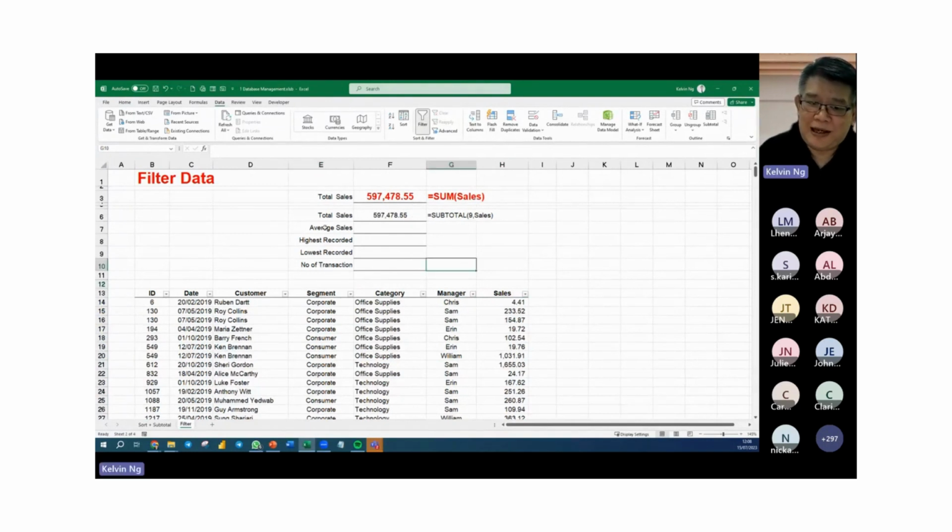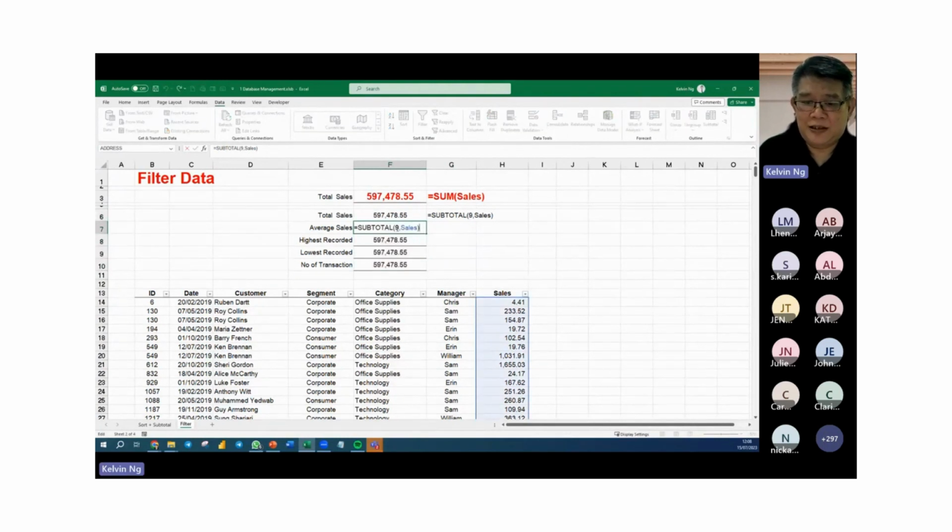So in order for me to know what is the average sales, what is the highest sales recorded, the lowest sales recorded, and the number of transactions in here, I will just copy the formula down. Now I will go in this and remove the number 9. This time around, for the second formula, I want average. So tell me, what should I use? I use 1.